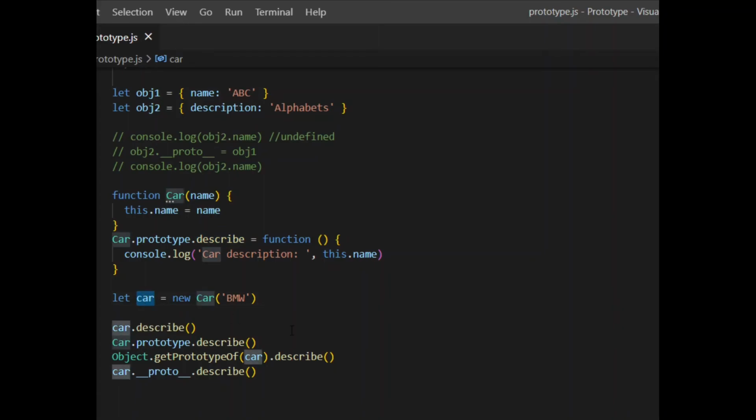So what do you guess? What should it print? This object has the this keyword, and then the name will be BMW, right? And what should the other statements print? Can you guess? First is BMW and others are undefined. This could be easily explained if you understood the concept of the this keyword in JavaScript. You can watch my video on JavaScript. I will provide the link in the description.